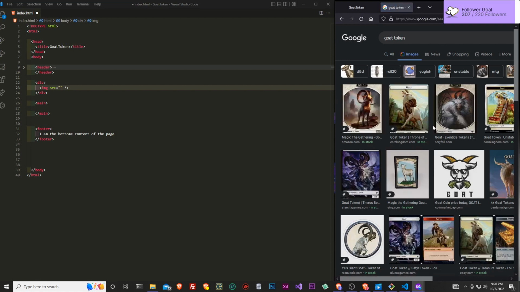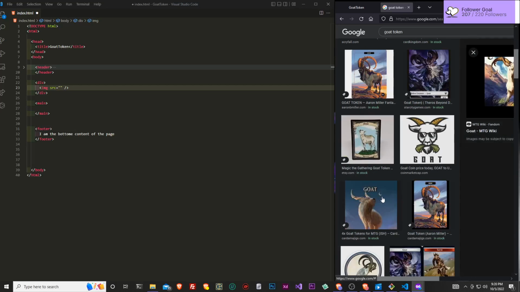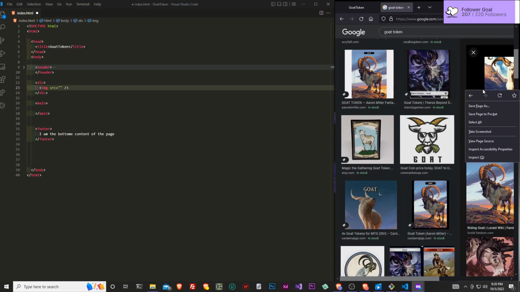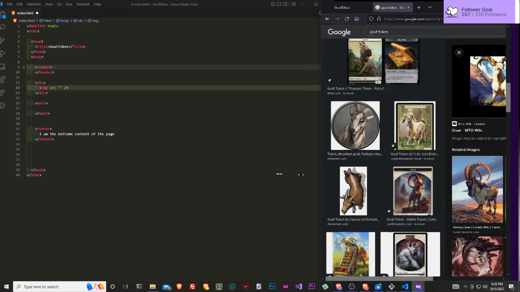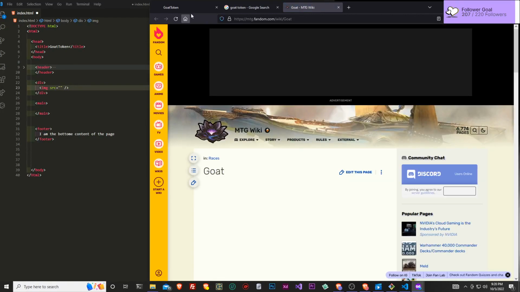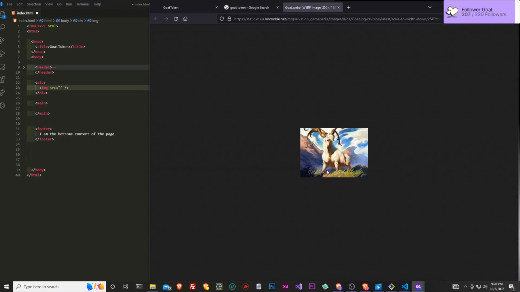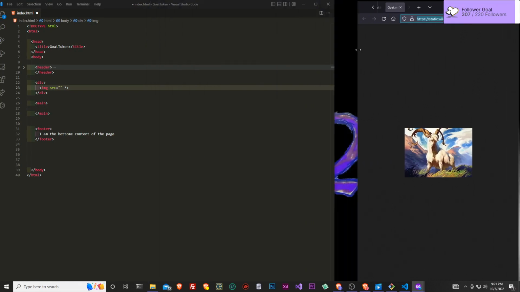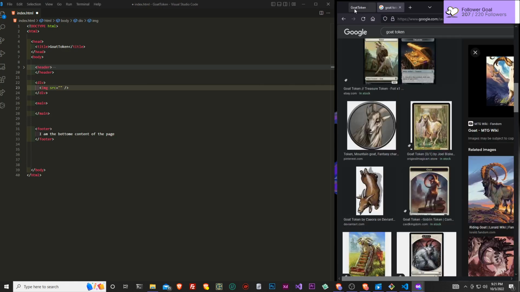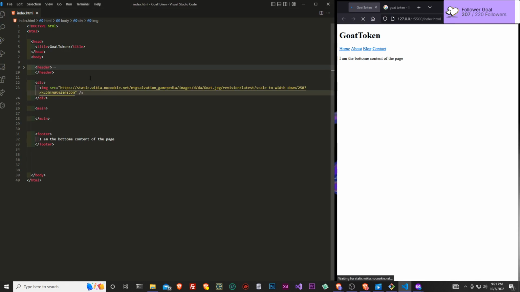Wow, there is actually some type of goat token image. Alright, this looks pretty cool. I'm going to open this image in a new tab, and you guys can see we get this goat image. I'm just going to copy this link, make this small again, close out of this, go back to our website, and inside of our source attribute, I'm just going to paste that image in there.